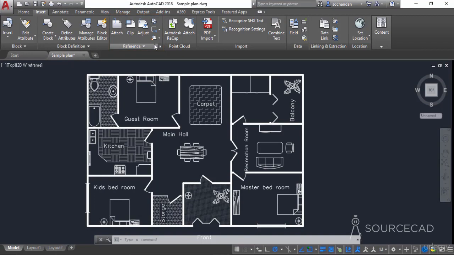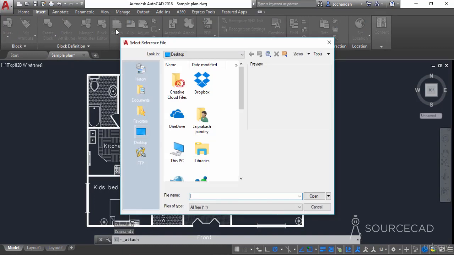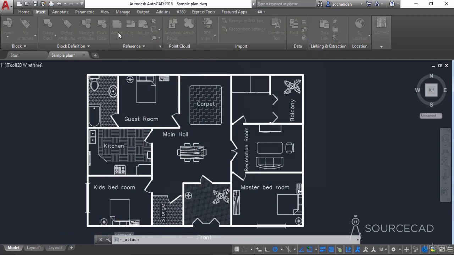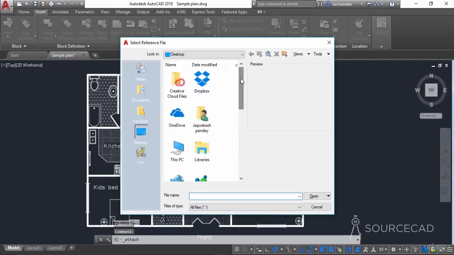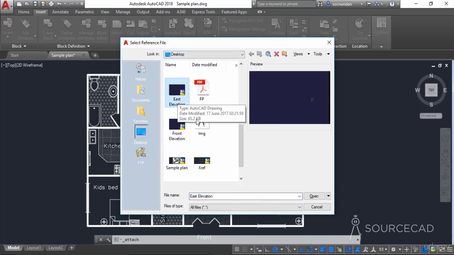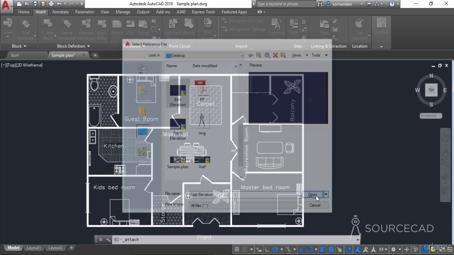In order to start attaching the files, you need to click on this attach icon. Alternatively, you can also use its command equivalent, and that is attach. So I'll click on this again, and now I'll scroll down this view and make sure that desktop is selected, or whatever the location from where you want to include your drawing, that should be selected. Now we have this east elevation. Let's select this and click on open.